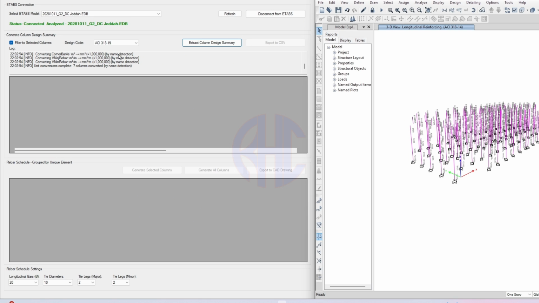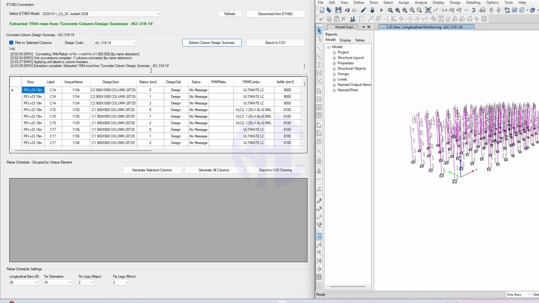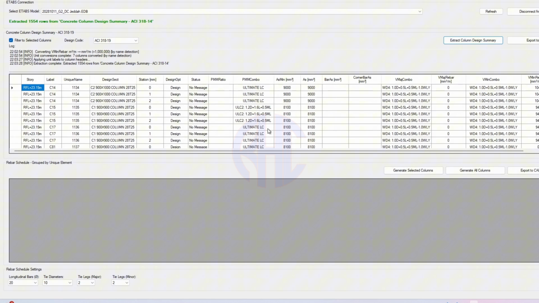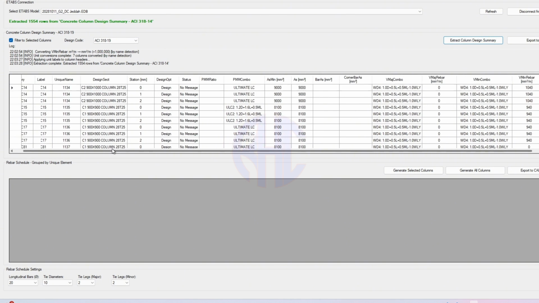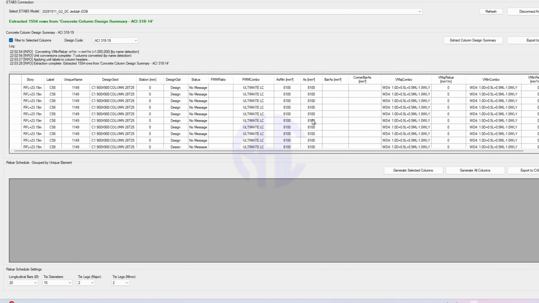In the log, you can see the step-by-step process of how the tool did the extraction. Then let's maximize the tool. As you can see here, this is the design result directly from ETABS, and all the columns are here already. After that, let's come down to the rebar schedule.